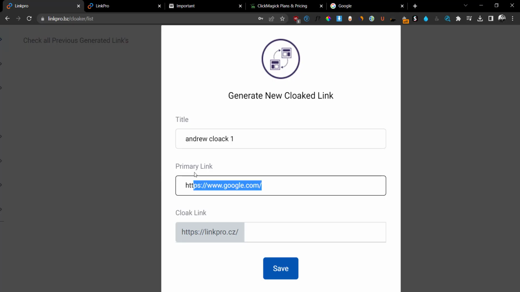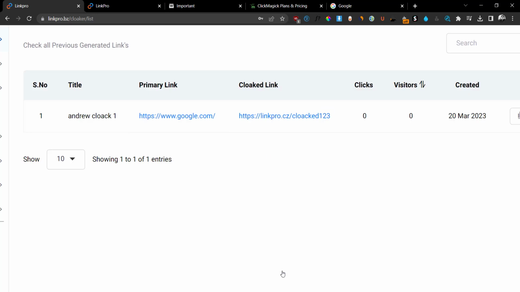You want to paste your cloak link. So for example, if you are cloaking an affiliate link, you want to paste in your affiliate link where it says primary link. And then we want to choose our cloak link. Now, I haven't integrated any domain, so it's going to be hosted on their own domain, which is linkpro.cz. And then we choose what comes in after the dash. I'm going to type in, for example, cloaked 1, 2, 3. Then I'm going to click on save. And as you can see, it has generated the cloak link successfully.